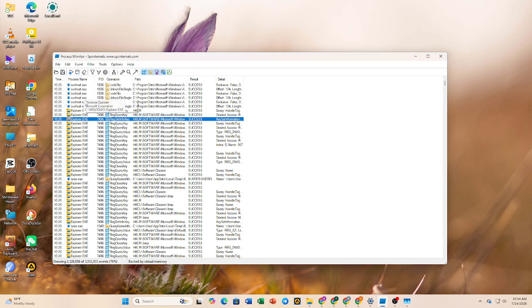Another good step is to close Process Monitor, reopen it, and reproduce the action you want to monitor. If necessary, download the latest version from the official Microsoft Sysinternals website to replace any outdated or corrupted files.